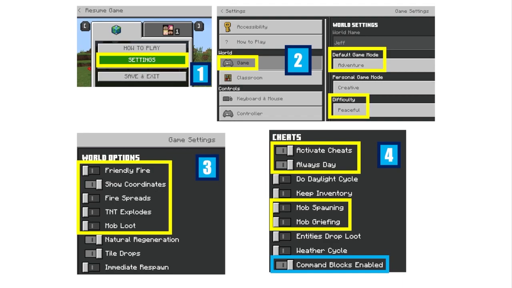So you go to the game settings. If you put it into adventure mode, this will prevent kids from modifying the world around them. They can't dig or kill zombies or anything like that. And if you set the difficulty to peaceful, it eliminates monsters. There will still be things like sheep and cows and whatever else.